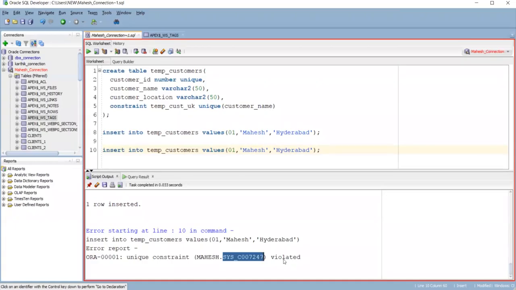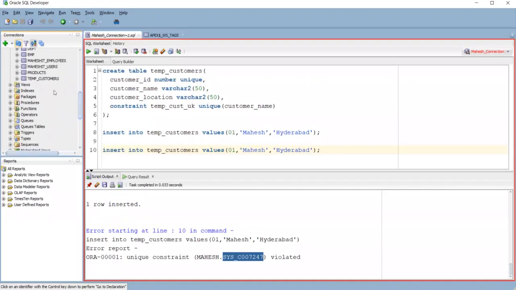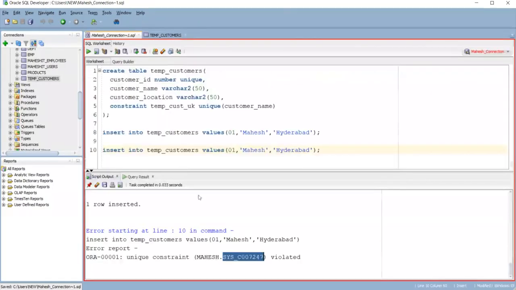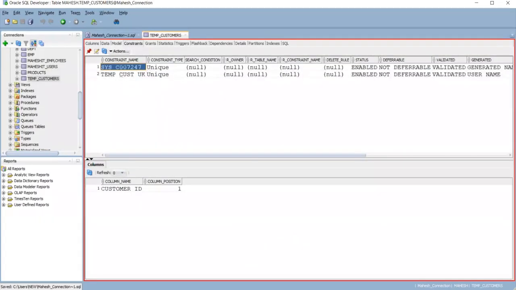So you are getting the exception or not? If you open this table, temp_customers, see, there are two unique constraints. Whatever the constraint name we are getting here, that constraint name is matched with what column? You are trying to provide the duplicate value for what column? Customer ID column. Right or not?